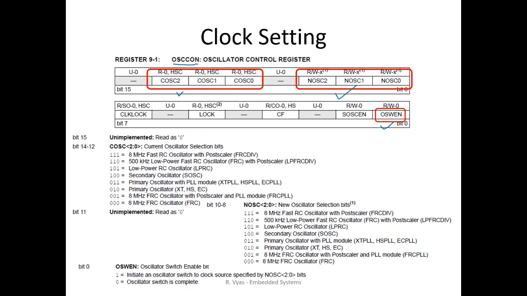The good thing is, every family of processors uses the same naming convention. If you're programming this particular microcontroller made by Microchip, every other Microchip microprocessor or controller uses the same OSCCON register name. So if you know how to program one, you kind of know how to program the rest of them as well.